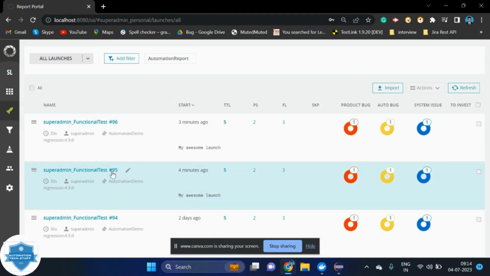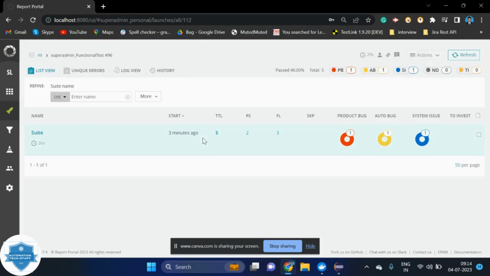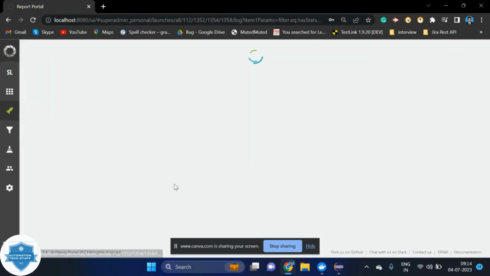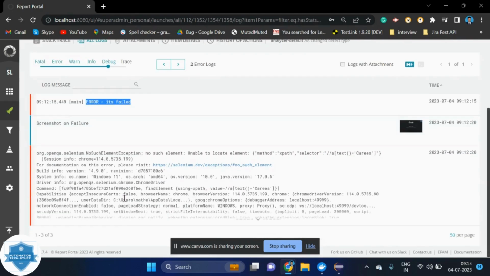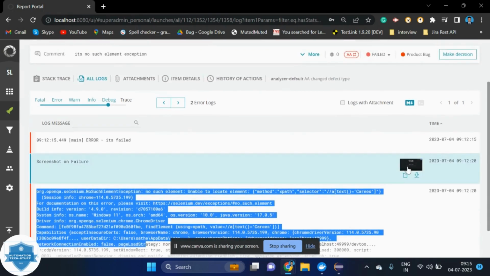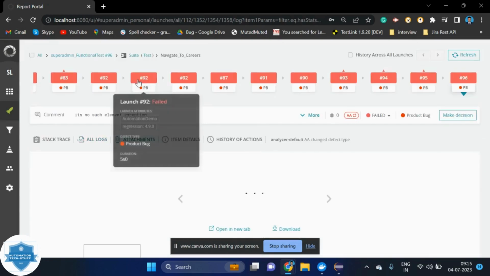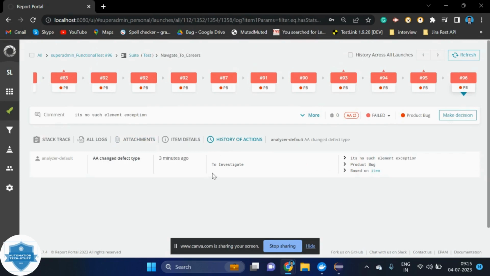Next we are going to see how the logs look like, and how the screenshot looks like. Here, if you go under this product bug, we can get the logs, and here we are having logs, right? It is failed, and with the exception details we are having, and the screenshot also we are having here. If you want to see only the screenshot, you can see under attachments and the history of actions.